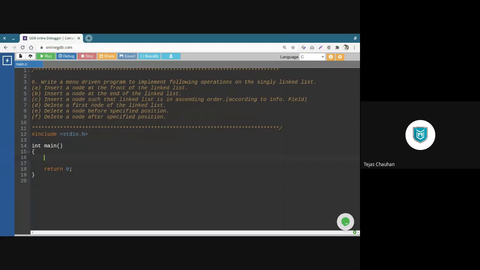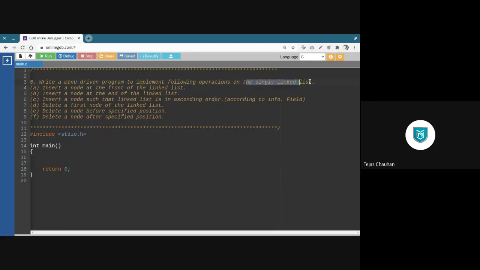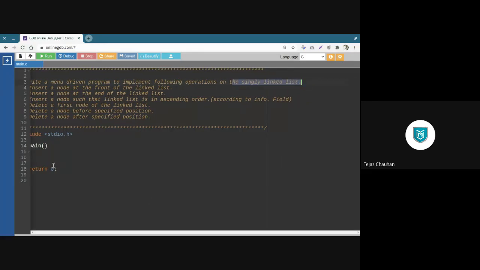Now, this is your sixth practical from the practical list, where it says that write a menu-driven program. Now, we have been already creating a menu-driven program for all our data structures, right? We have created menu-driven program for stack, queue, circular queue. So similarly, we are going to create a menu-driven program here for singly linked list. So create a menu-driven program to implement following operations on a singly linked list, right?